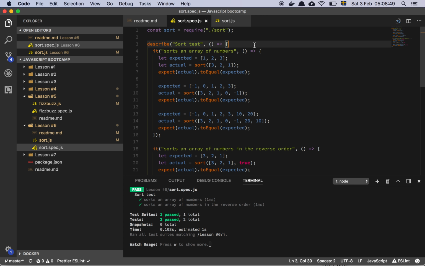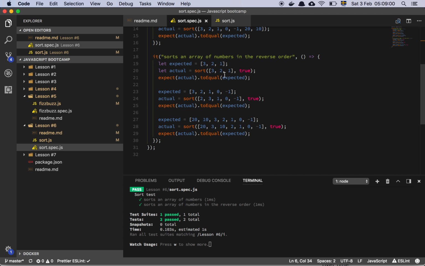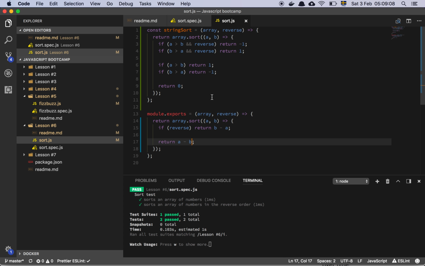Okay, so let's walk through the sorting challenge. We had a function here called sort that takes an array and should sort a bunch of numbers. And if it gets an array and a Boolean value that is set to true, it should do the reverse sorting. So let's look at my solution here.